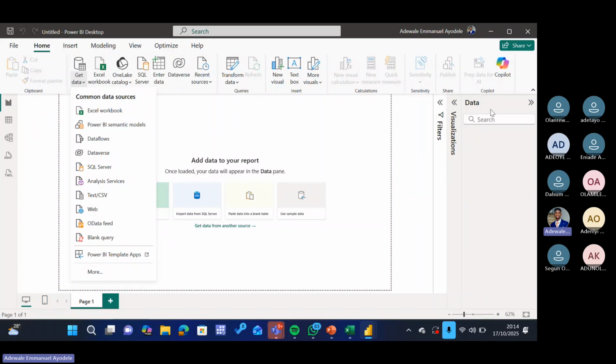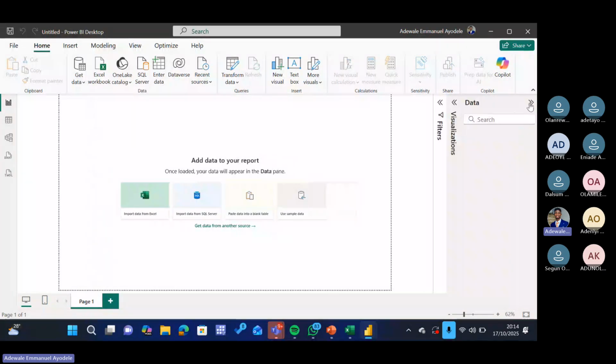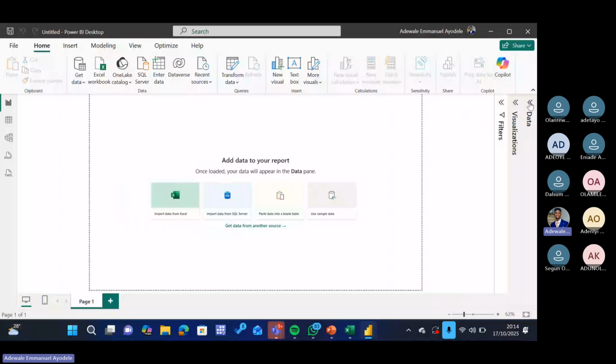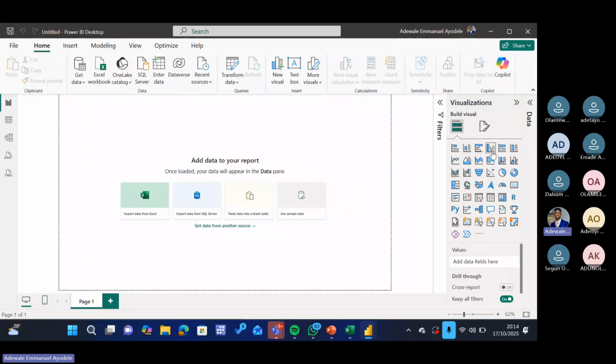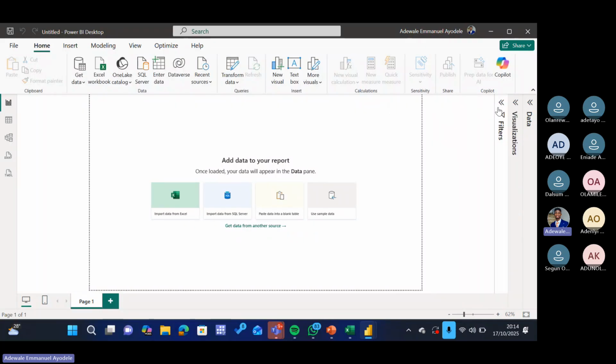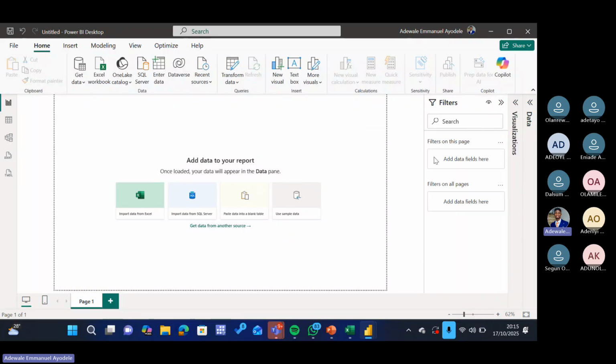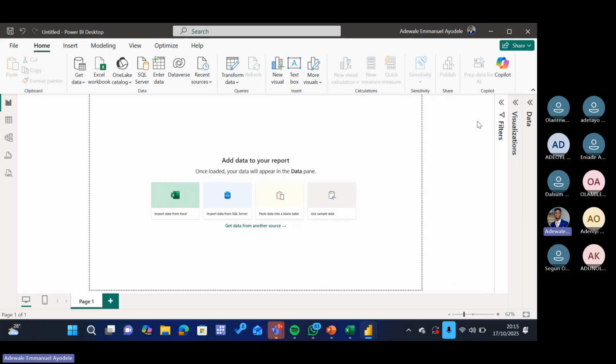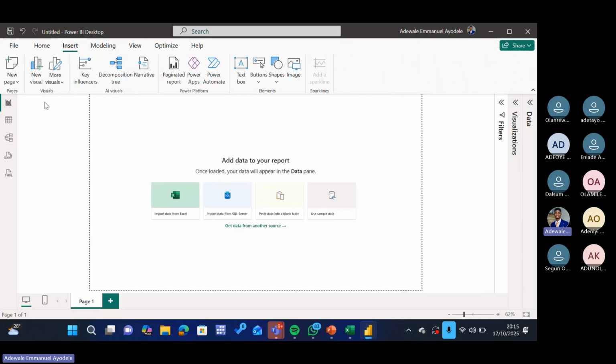This is your data ribbon here. If I close this place, you can see it can expand. You can increase your ribbon. You can expand, and you can close it at the same time. Visualization ribbon. You can see these are the visualization ribbon. I want to close it, I close it. Your filter ribbon. If you want to filter based on certain conditions, you can filter it. Then we have the insert ribbon, whether you want to create a new ribbon, and we have the model ribbon.